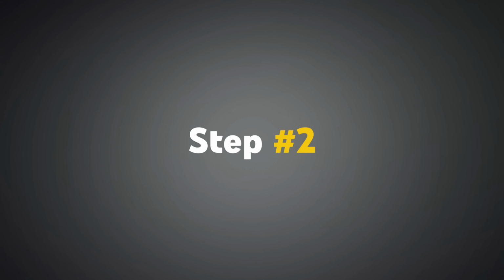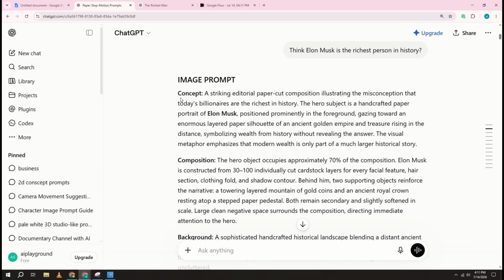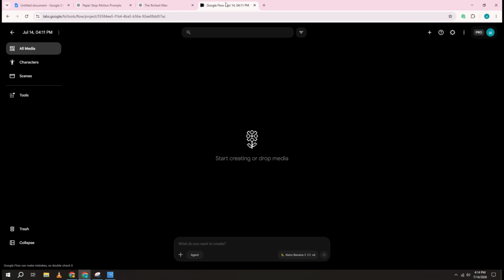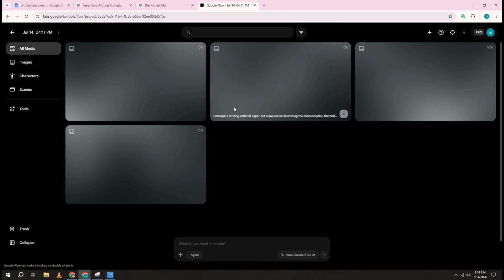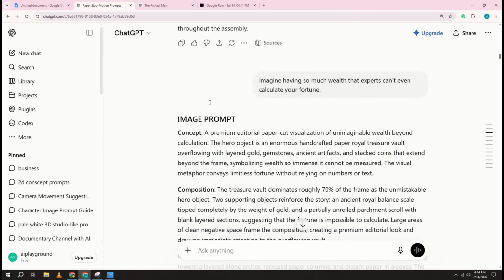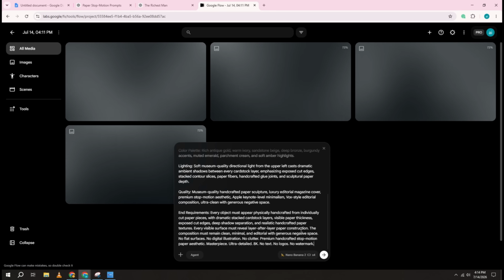Step number 2. Now, open Flow AI and create a new project. Once it's open, you'll see a clean and simple interface that's easy to work with. Go back to ChatGPT, copy the first image prompt, and paste it into Flow AI's prompt box to start generating the image. While Flow AI is busy creating the first image, you don't have to wait. Simply go back to ChatGPT, copy the next image prompt, and paste it into Flow AI as well.